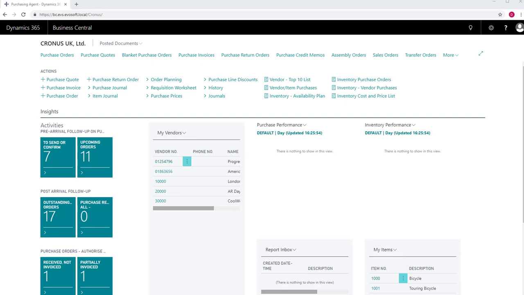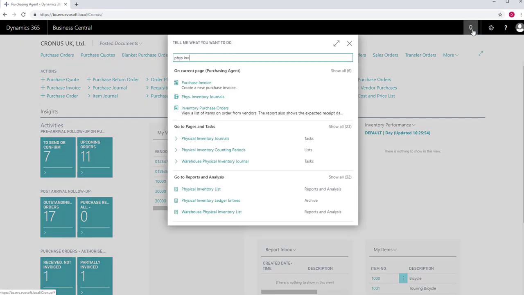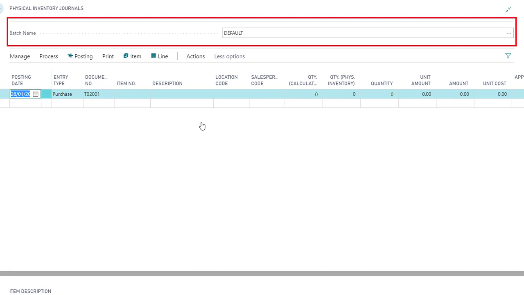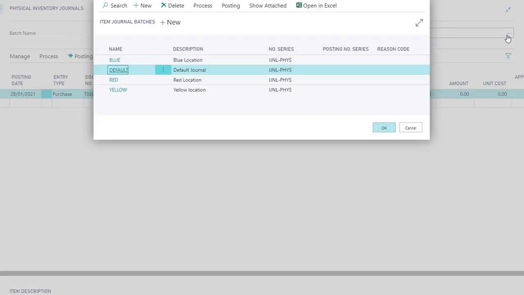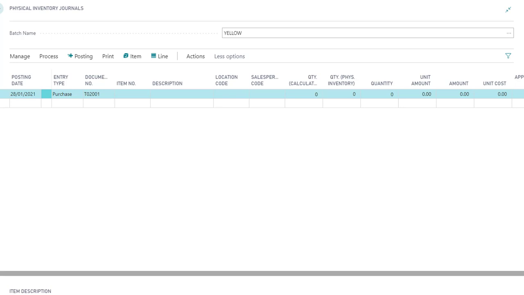Business Central uses the physical inventory journal to assist you with the stocktake process. Search for physical inventory journals. At the top of the page is a batch name. If you have multiple people who are doing the count or want the count divided into different sections of your stock, then it is a good idea to have a batch for each counter. To do this, click on Assist Edit and create as many batches as you want. I have created a batch per location. Select your batch and click OK.